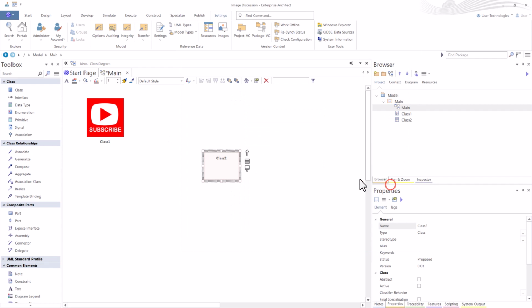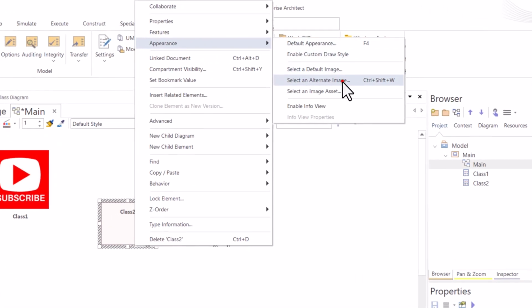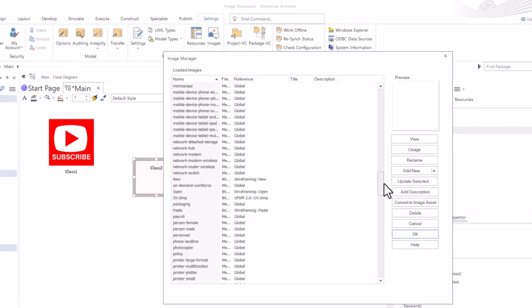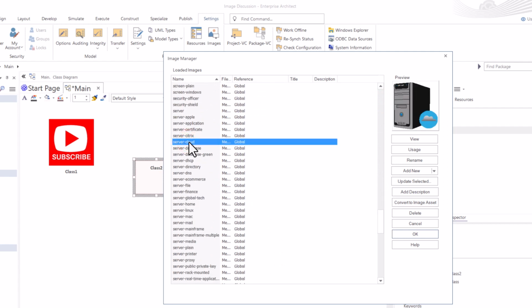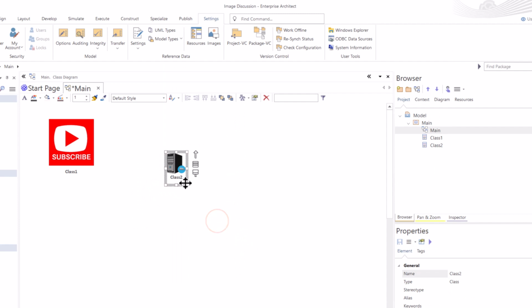I'm going to close Image Manager. We're on the element that we want to apply an alternate image to. I'm going to right click on it, go to Appearance, select an alternate image. Now I have all of these to choose from, sorted alphabetically, and I'm just going to grab this server cloud and hit OK. So now an alternate image has been brought in.